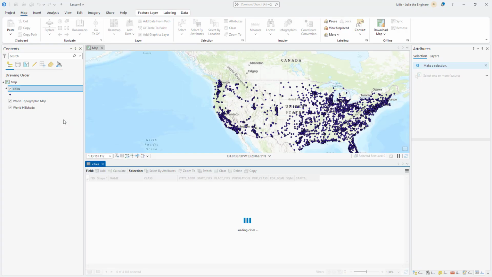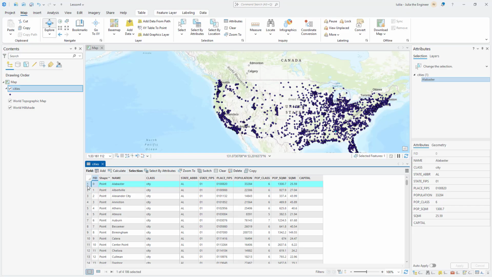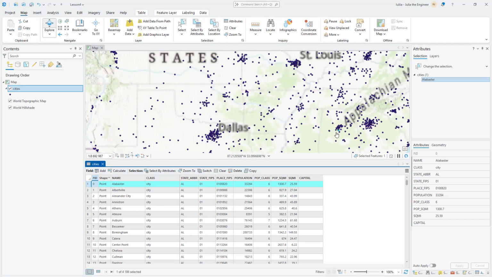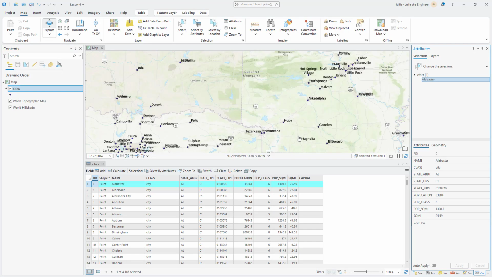In the previous lesson, I mentioned that objects can be selected both on the map and through the table. For example, if I click on any city in the table, we can immediately see that the corresponding feature is highlighted on the map. This is extremely useful when working with large data sets. Instead of searching manually across the map, it is much easier to find the object directly in the table. Even if labels are visible on the map, using the attribute table is still usually faster and more convenient. Now let's take a closer look at selecting objects by attributes.